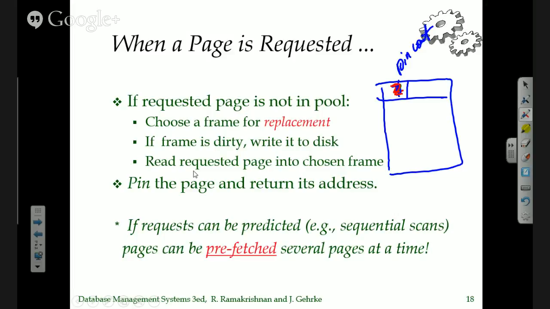Now, which pages can be replaced by the buffer manager? How do you know whether you can replace a page? Pin count of 0. That's it. Nobody's using it. So those are the candidates. What happens if you have no page with a pin count of 0? You have to wait. You're using all your resources. You cannot do anything. You just have to wait.